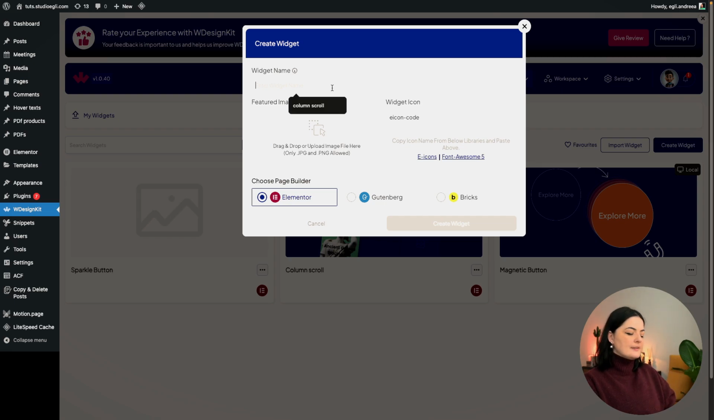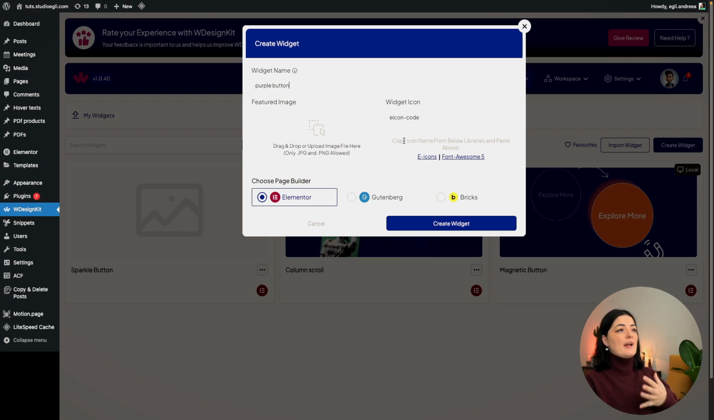So I'm going to call it purple button. Okay. And you can add a featured image and an icon. I would suggest to add an icon to it that is very relevant to the widget that you're building. So in my case, it's a button. I'm not going to add an icon right now, but know that you can do that. So I'm just going to go and leave it as purple button.